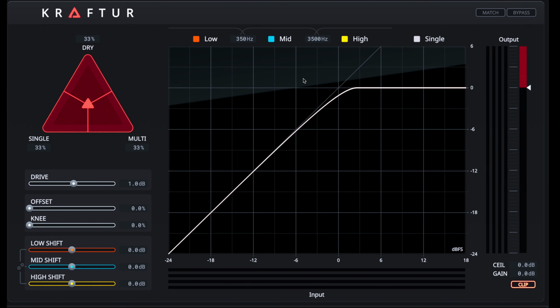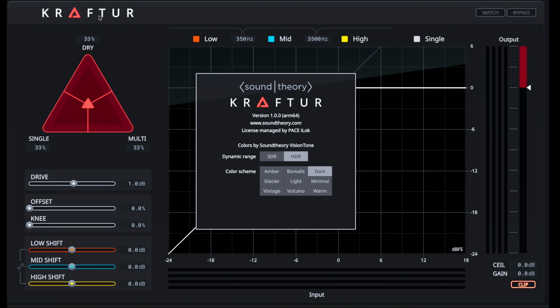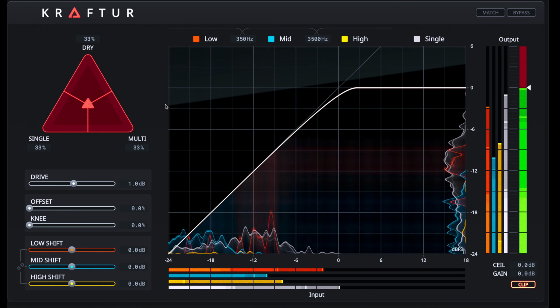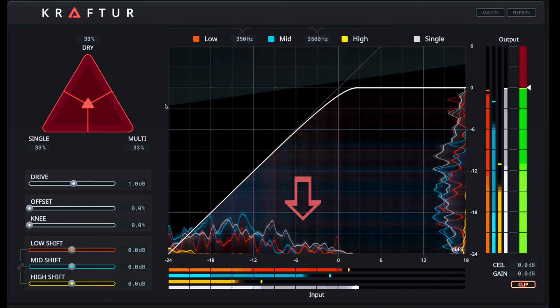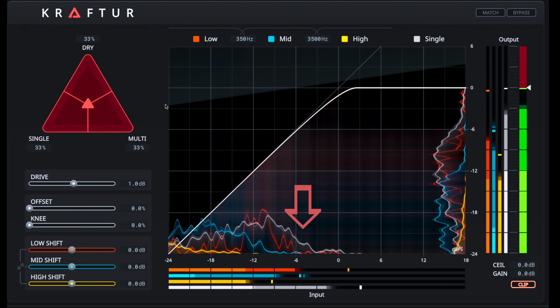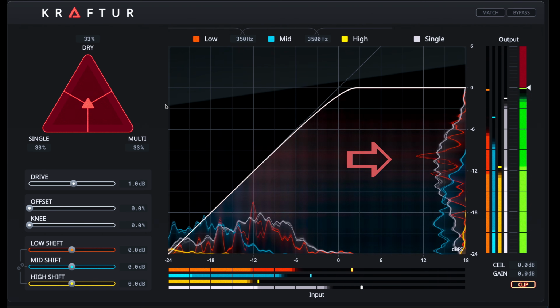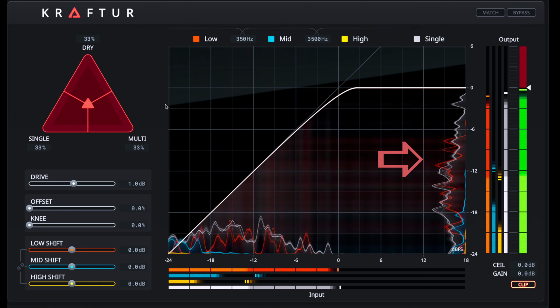Click on the Kraftur logo to see information about your version, as well as visual settings for dynamic range and the color scheme. There are quite a few color schemes, so be sure to download the free trial to test them out. Moving on to the main display, Kraftur shows the input and output peak histograms. The x-axis along the bottom shows the input peak histograms, and the y-axis along the right shows the output peak histograms.